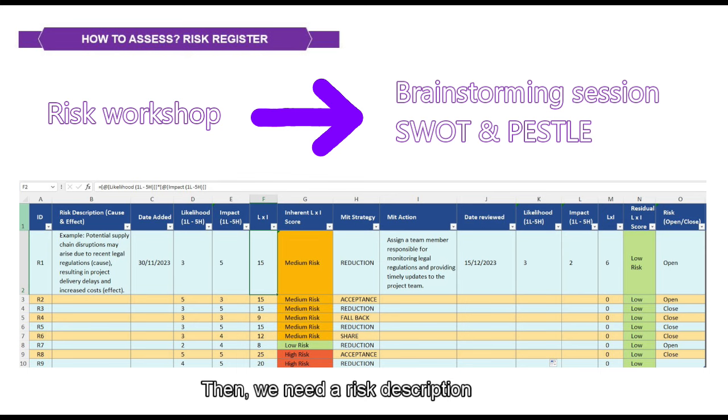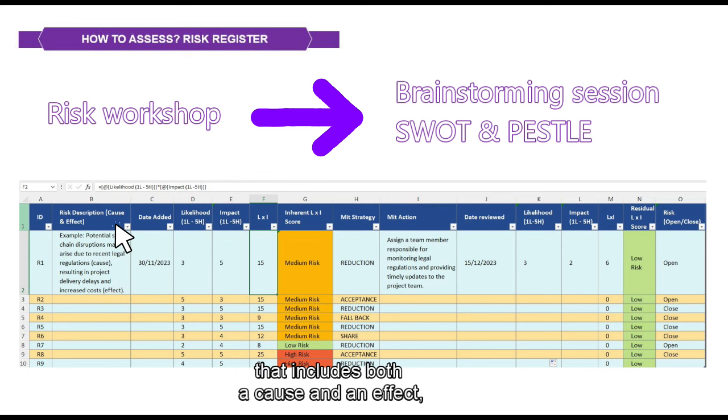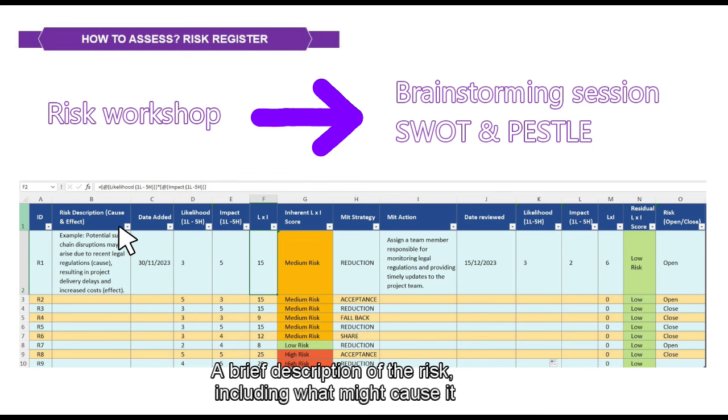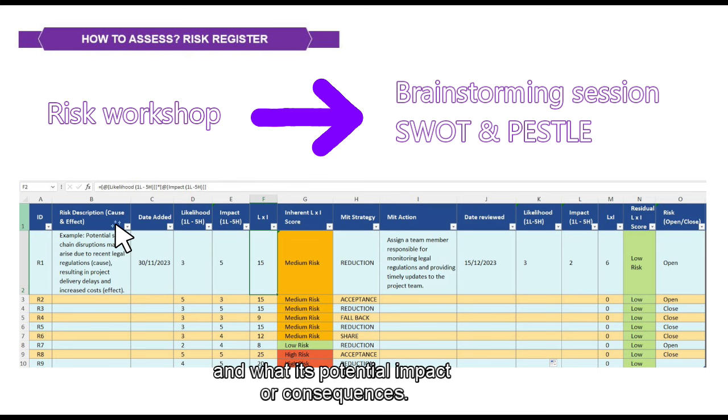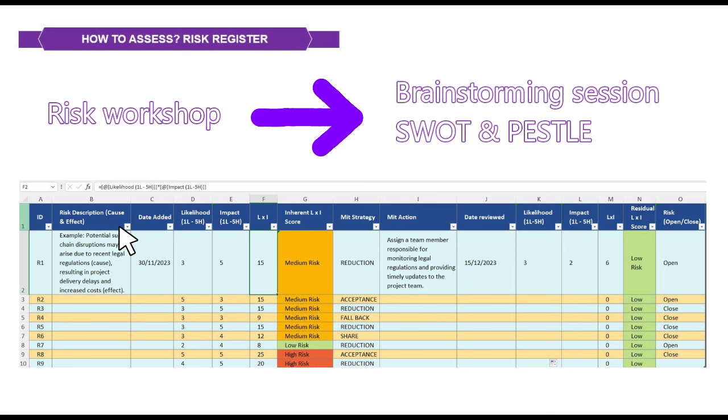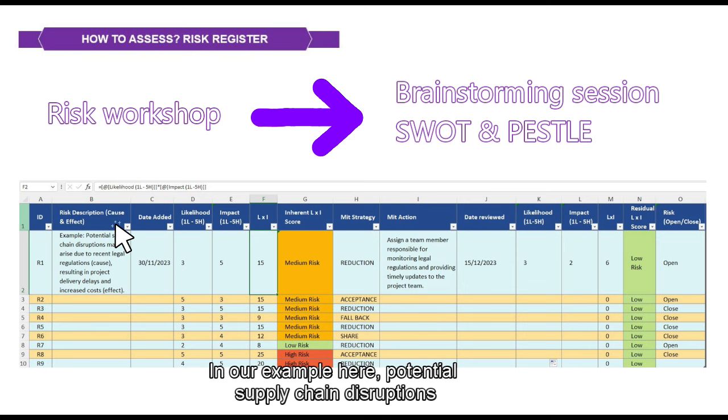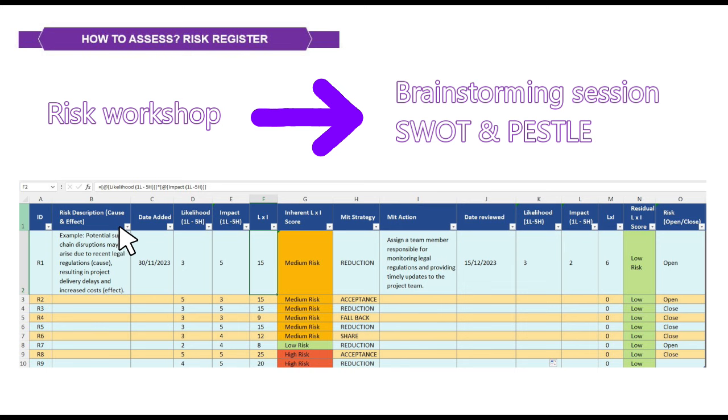Then we need a risk description that includes both a cause and an effect or multiple effects, a brief description of the risk including what might cause it and its potential impact or consequences. In our example here, potential supply chain disruptions may arise due to recent legal regulations, that's the cause, resulting in project delivery delays and increased costs. So delays is one effect and increased costs the other one.